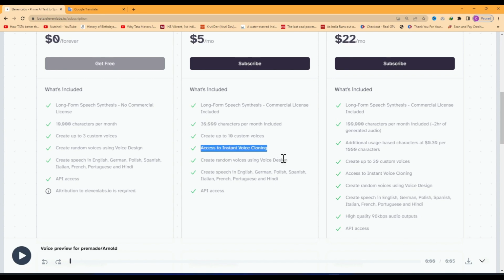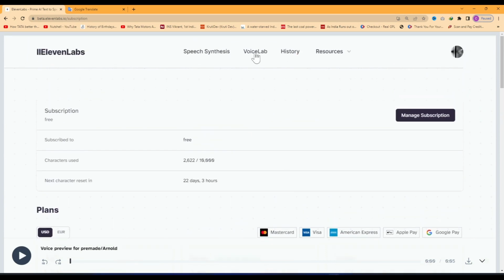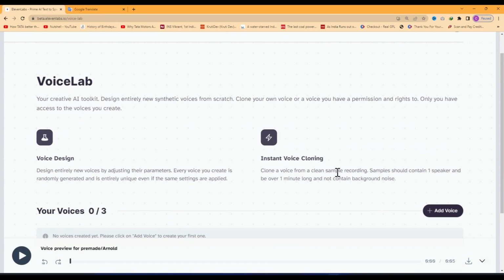Access to instant voice cloning. If you scroll up, you will see there is an option called Voice Lab. Just go over there and there is this option called instant voice cloning. What is this? Well, this is a feature which you would like to have in your voiceovers. It can clone a voice and try to mimic that particular voice. So whenever you would put in some text and click on generate, it will generate the voice samples in your own voice.